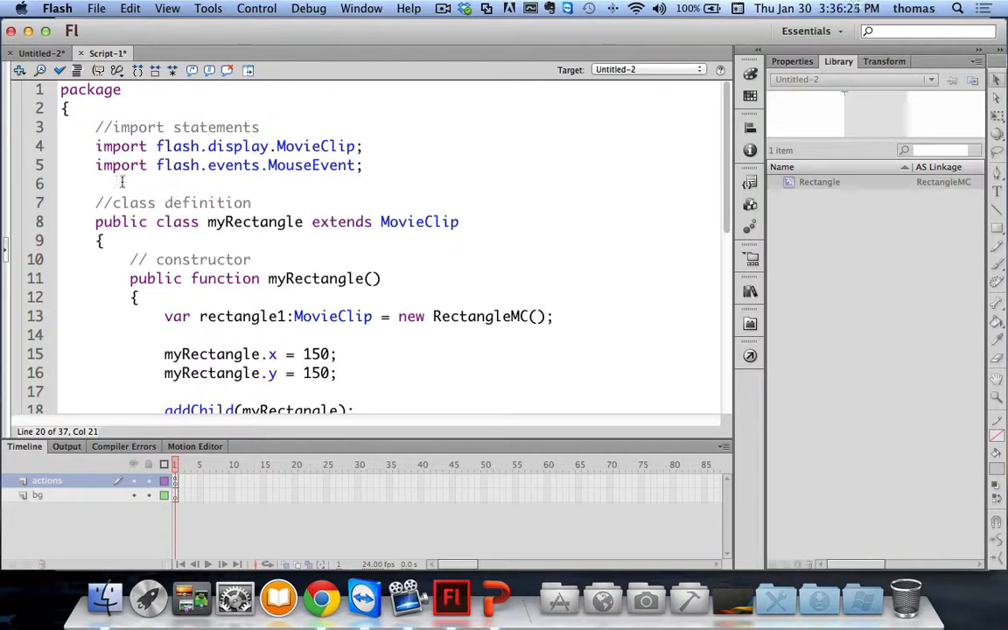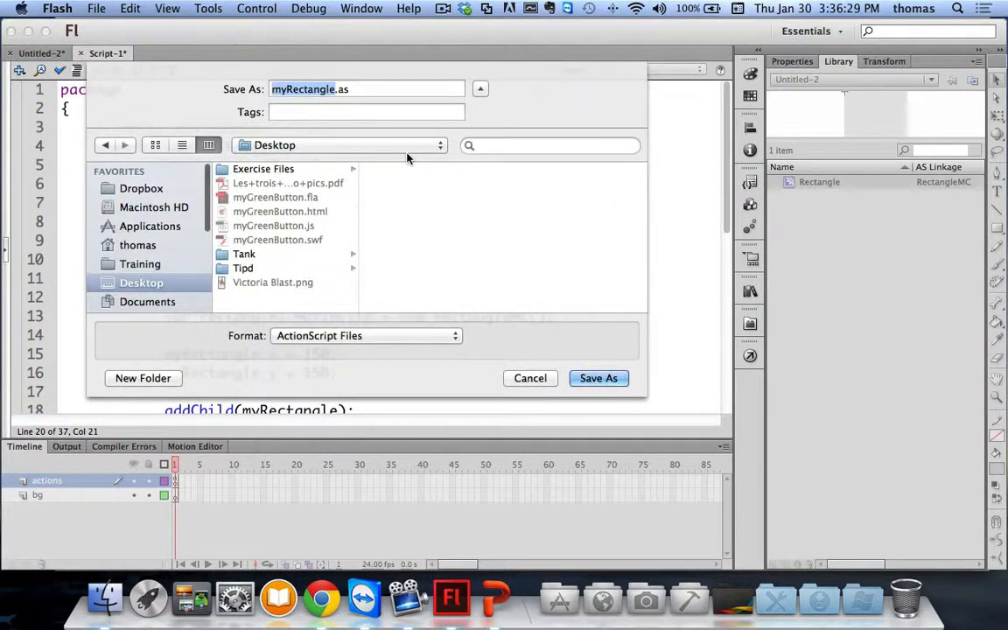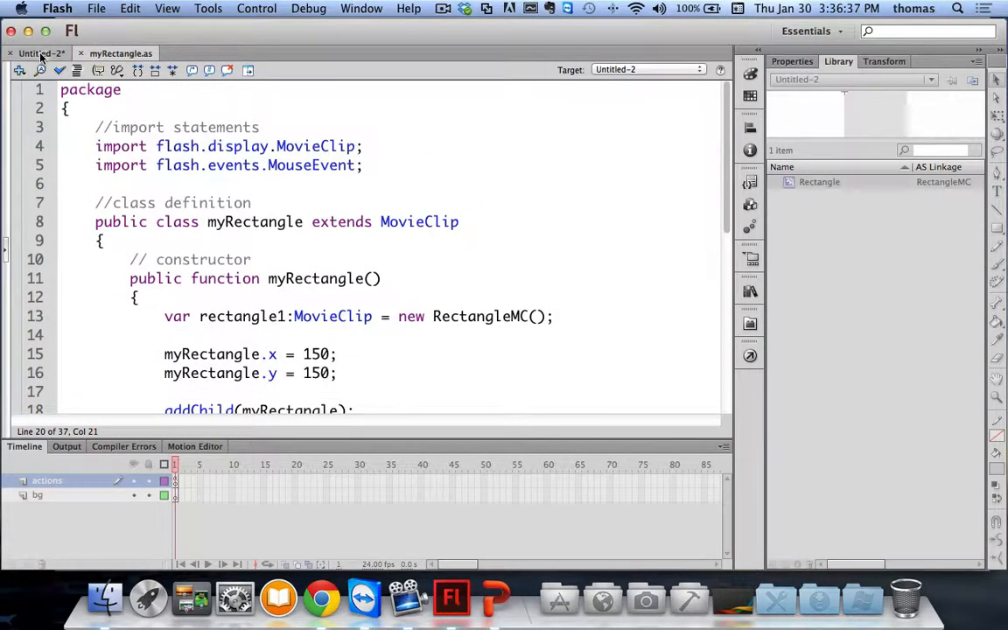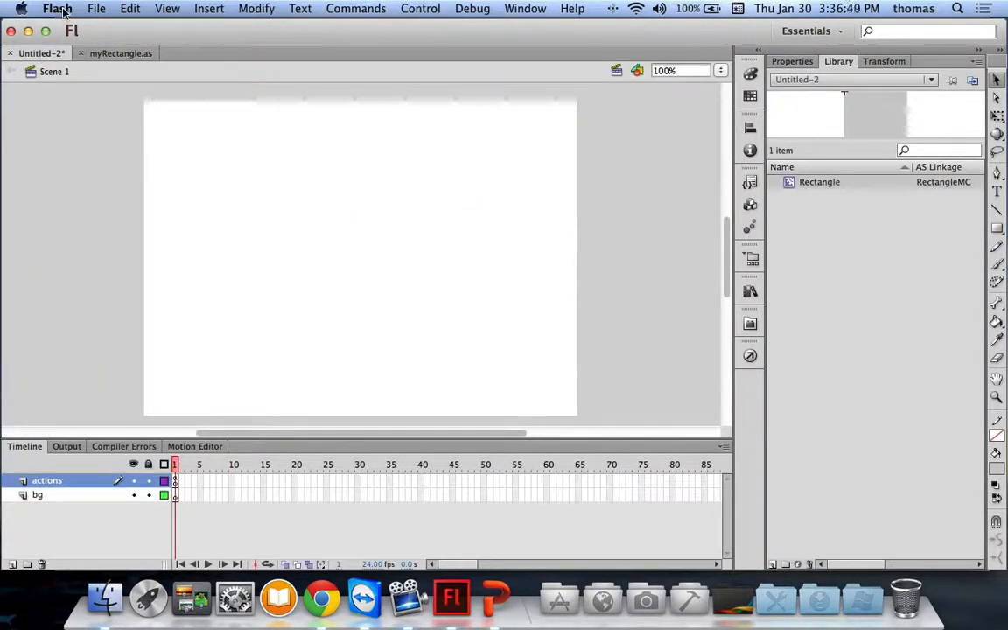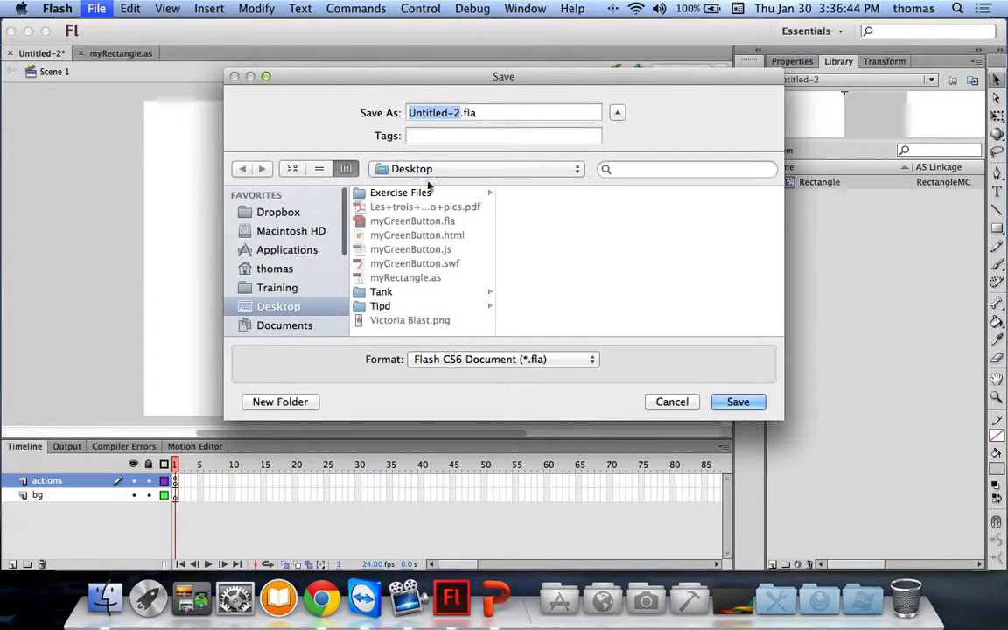So that's what I've got here. So I've got this external document now. Now I'm going to save it. File, save. And it's going to say, hey, where do you want this thing? I'm going to put it on my desktop for now. And I'm going to call it myrectangle.as. I should probably save my file as well. File, save as. I'm going to put it on my desktop, and I'm going to call it myrectangle.fla. Save.